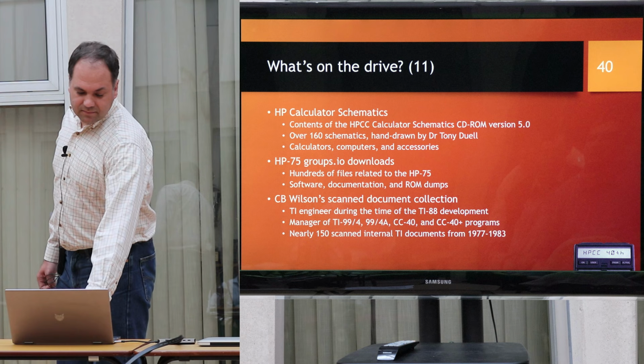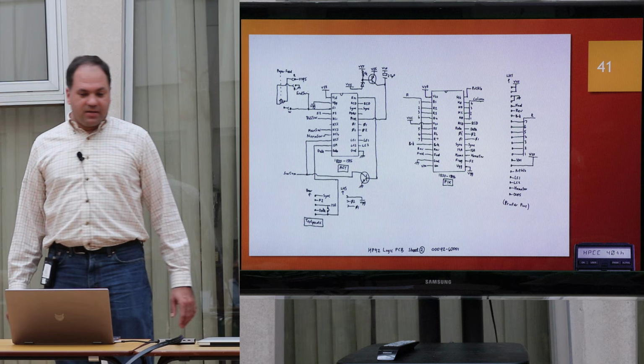Here's a sample of the schematics that Tony Duell did. So much work must have gone into all those.